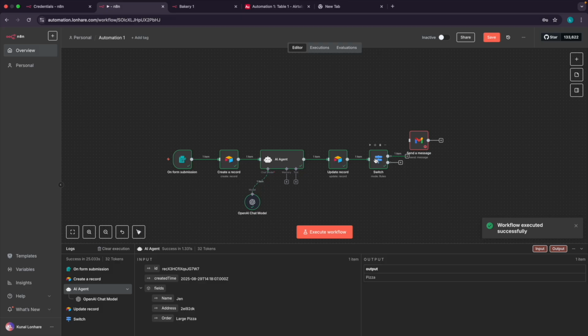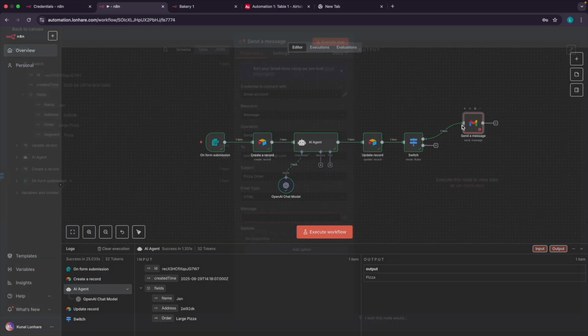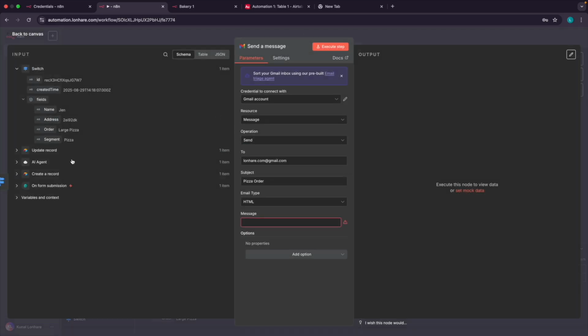You can see it has executed. Still it will not show it. Why? We have even run it. All you need to do is just connect it like this. Now you will be able to see the data, see the pizza here, exactly each and everything. Now in the message, the pizza order will go. So now what you need to do is just put the pizza order.